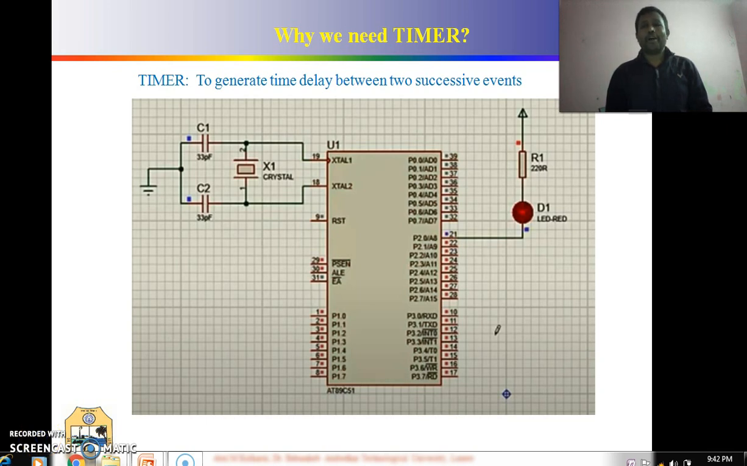Hello, I'm Atul Kulkarni. The objective of this screencast is to discuss basics of timers and counters related to 8051 microcontroller. Why do we need timers?